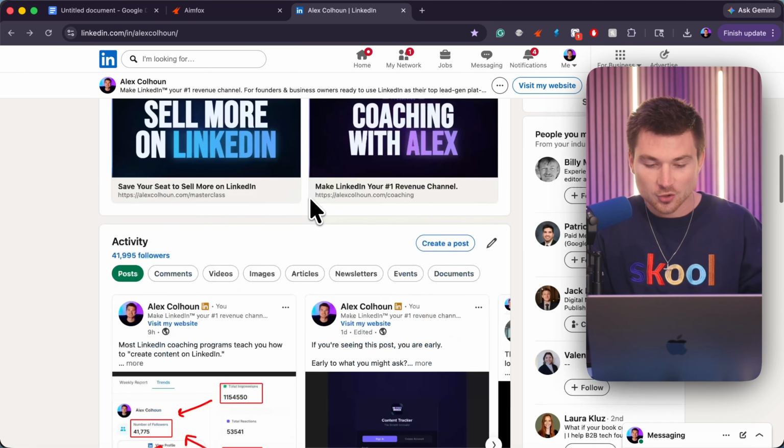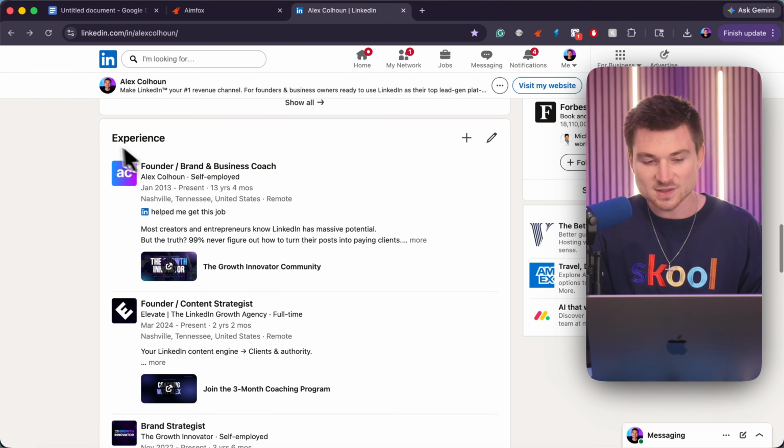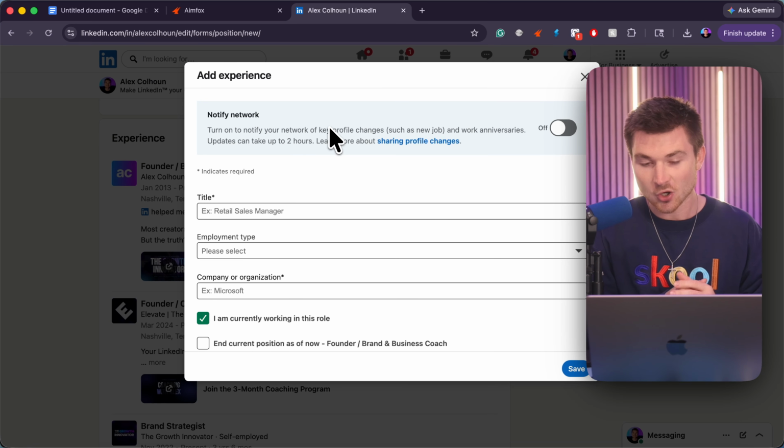What you have to do now is go to your LinkedIn profile, go all the way down to where you see experience and press the plus sign and then press add position. You're essentially going to create a fake current position on your LinkedIn profile, and here's how to do it. So first, turn off the notify network. We do not want to notify our network that we're working for Apple, which we're not.